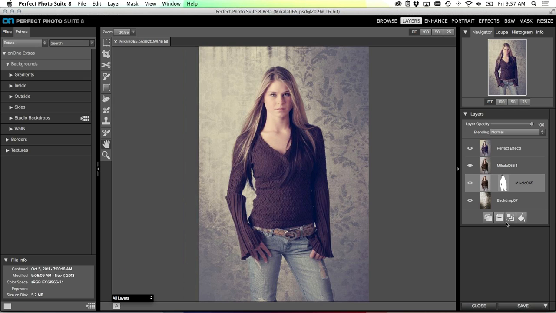Let me just make one little adjustment here so it's easy for us to see the difference.